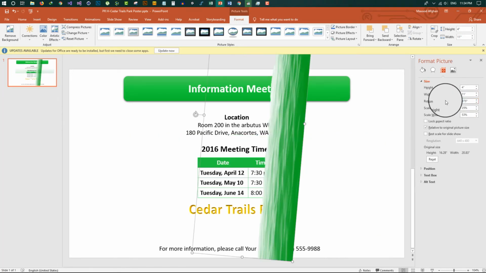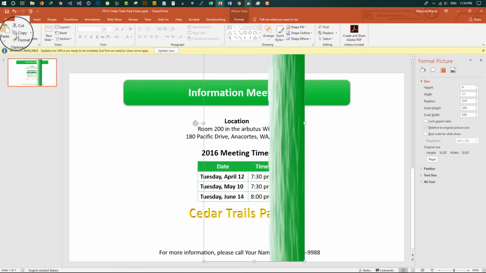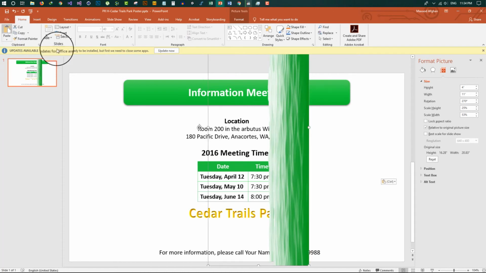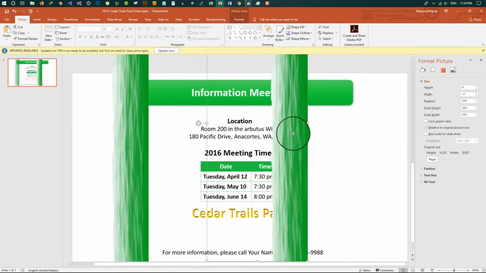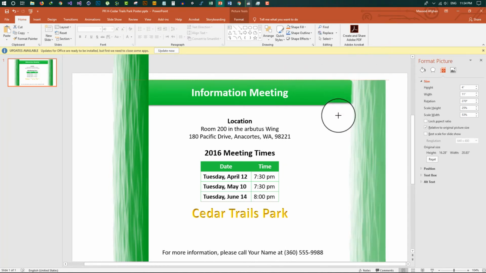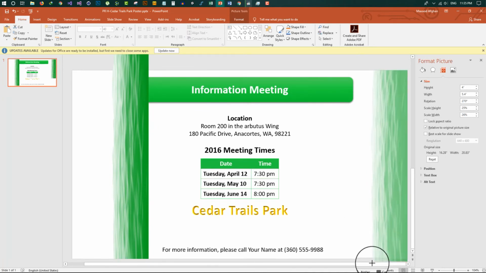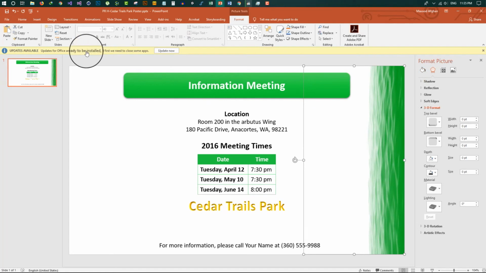We can rotate it around to be on the right side. We can go to home to copy and paste to make a duplicate of it. Move the other one to the right side and the second one to the left side and resize it perfectly to match your scene.